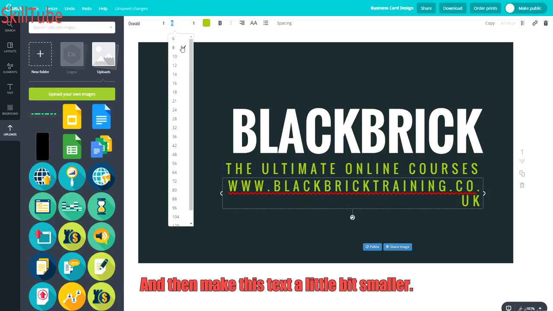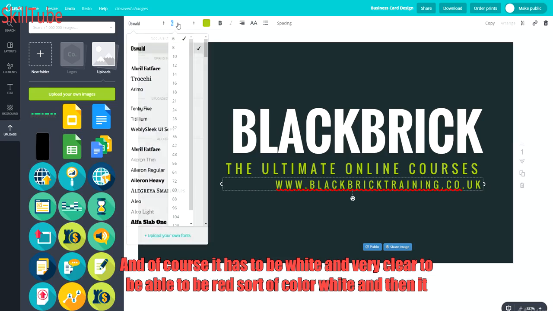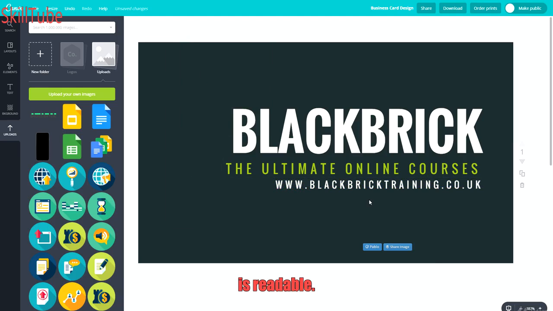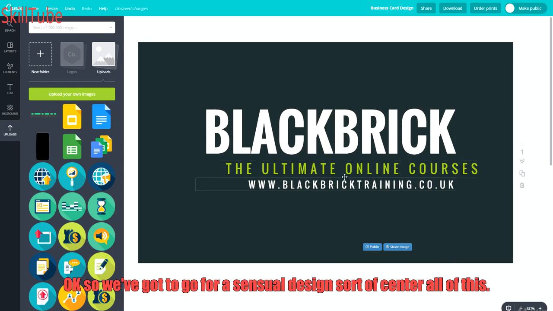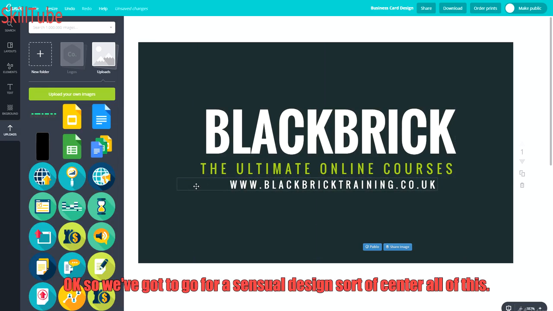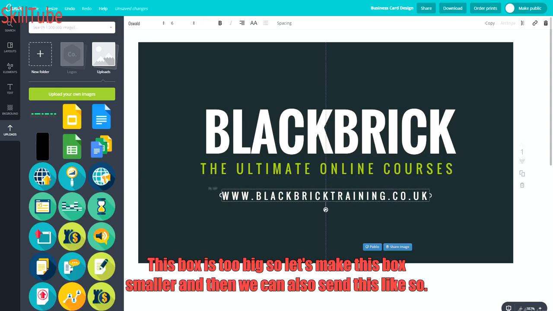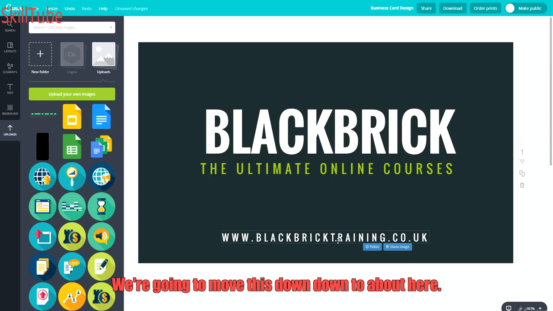Fantastic, and then make this text a little bit smaller. And of course it needs to be white and very clear to be able to be read, so let's go to color. White, and then it is readable. Fantastic. And of course everything needs to be centered now. Okay, so we're going to go for a central design, so let's center all of this. This box is too big, so let's make this box smaller, and then we can also center this like so. Fantastic. Actually, we're going to move this down to about here.